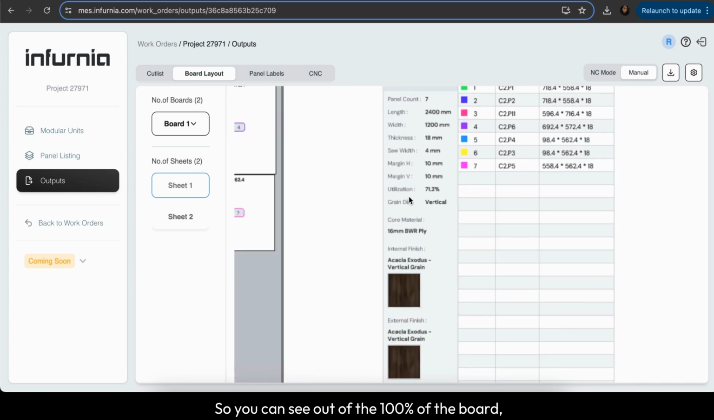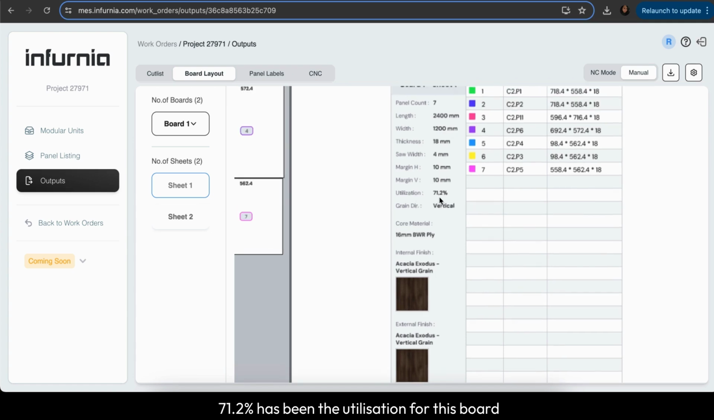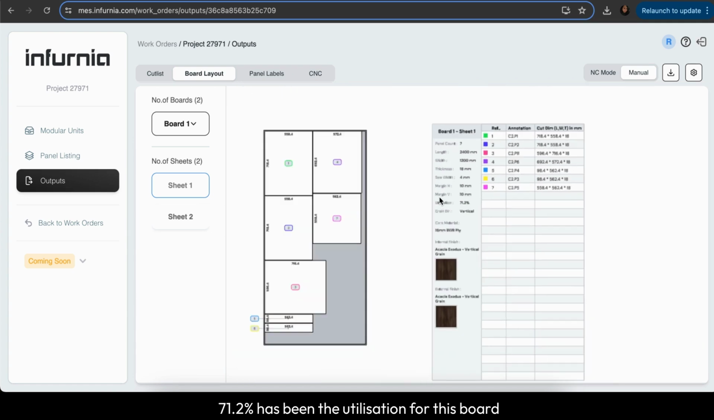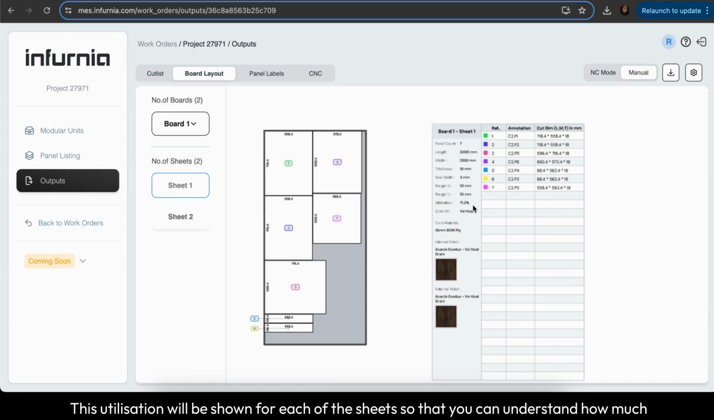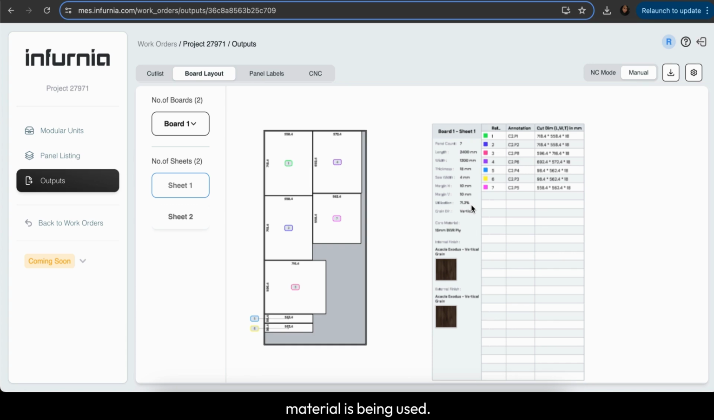The important part here is the utilization as well. You can see out of the 100% of the board, 71.2% has been the utilization for this board. As per the optimization process, this utilization will be shown for each of the sheets so that you can understand how much material is being used.